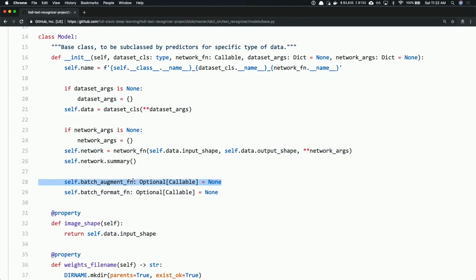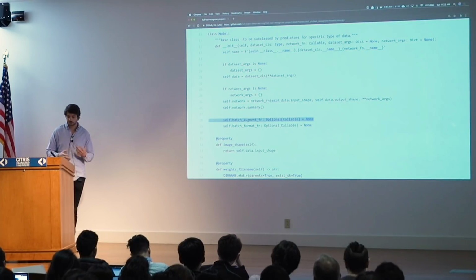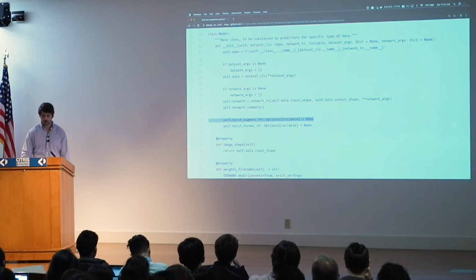There's a couple of other important things here: a batch augment function and a batch format function. These are ways that in subclasses of this model, we can determine the behavior of augmentation and formatting. So we can change what the structure of the data looks like, or we can do some data augmentation.